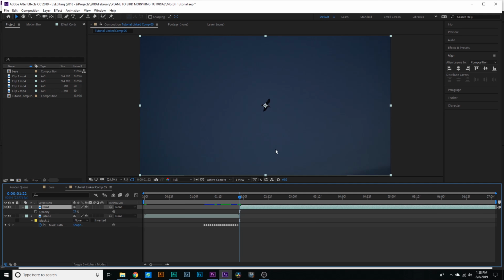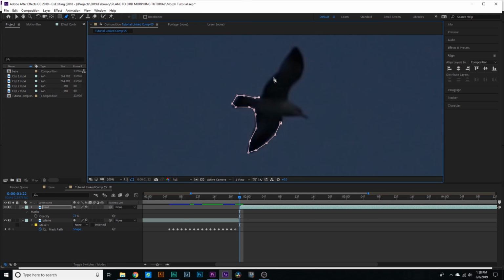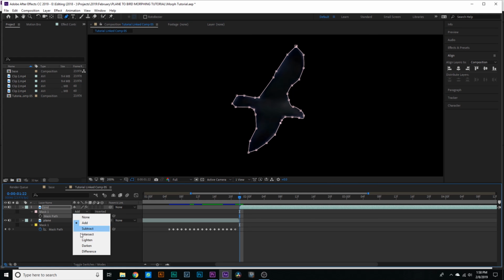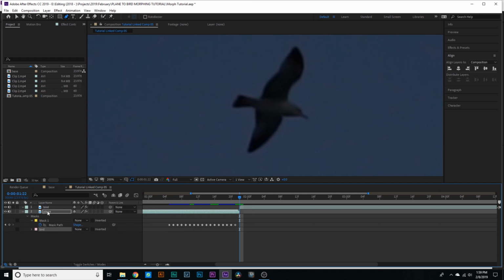Now we're going to go to the second clip with the bird, and we're going to draw a quick mask around this bird. And we're going to change it from add to none like we did for the last clip. I'm going to rename this mask bird. We'll copy it from this layer, delete it, and then paste it onto the plane layer. I'll rename this mask plane.